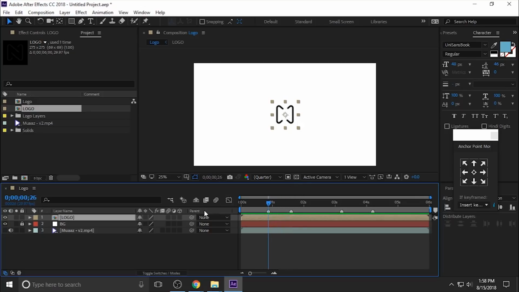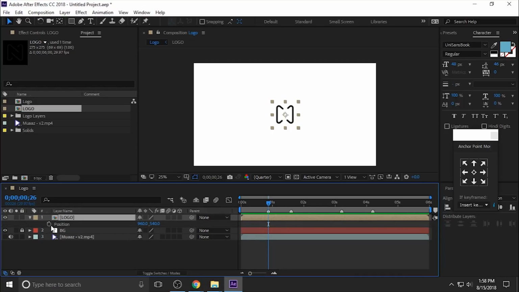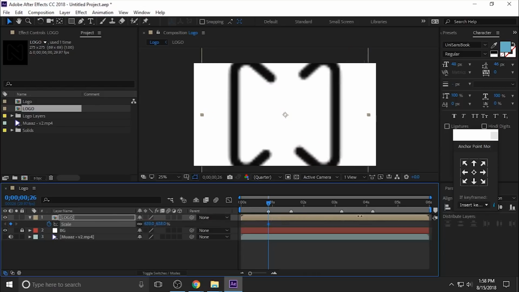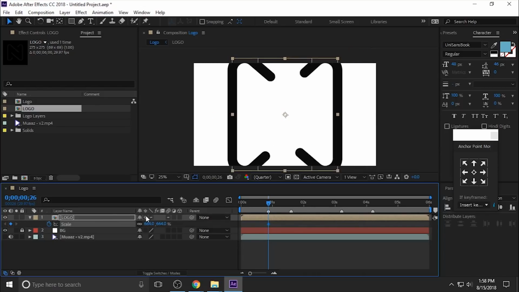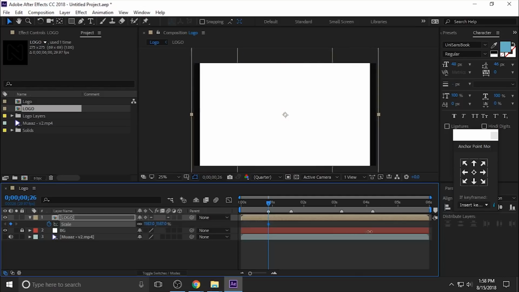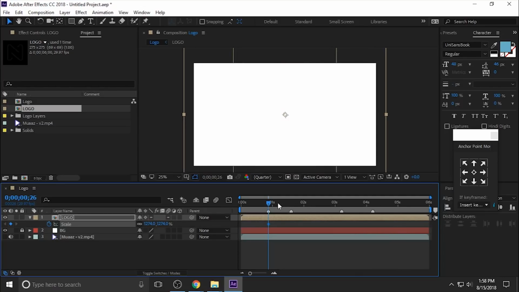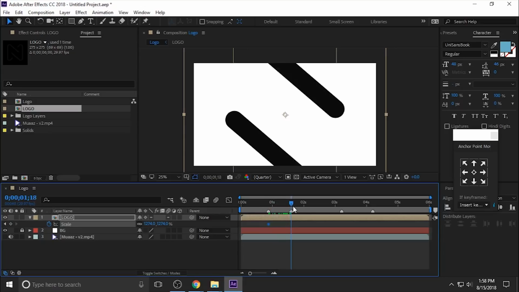So now we need to add a keyframe in scale. Press the S key on the keyboard, you can get the scale value, and add a keyframe at the first beat and make it bigger. If you scale your pre-compose, you get blurry shapes. So just tick on this icon and make it bigger, and go to the second beat, type the value 100 because we need the default size.